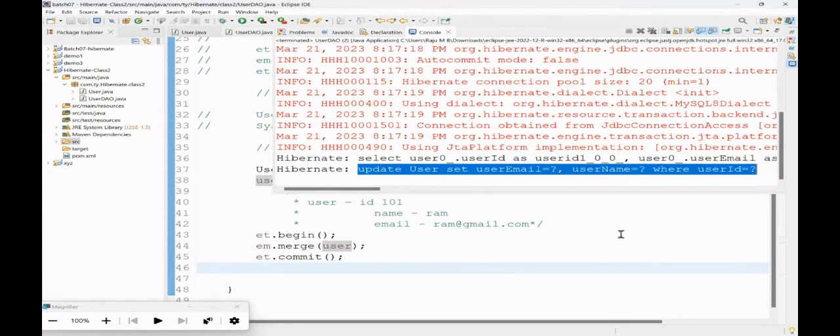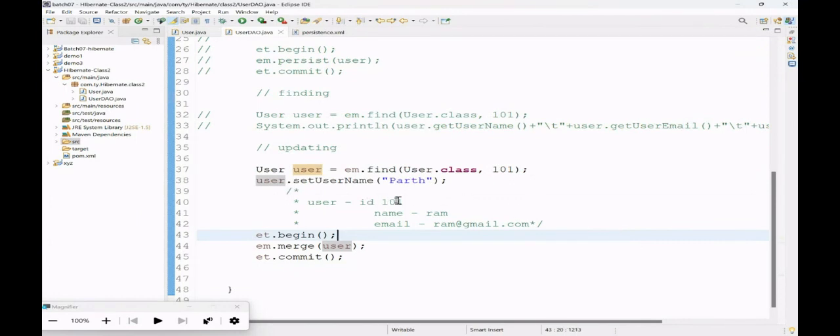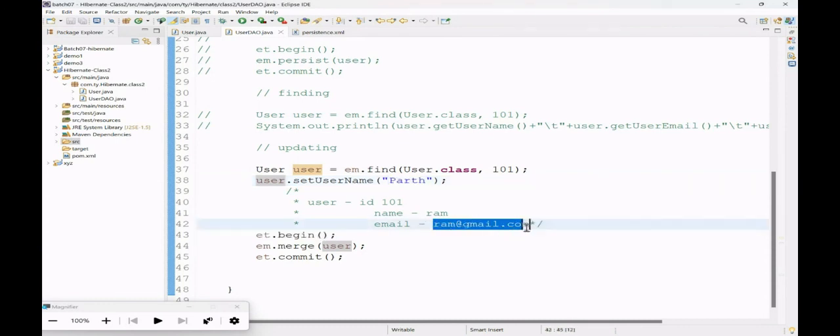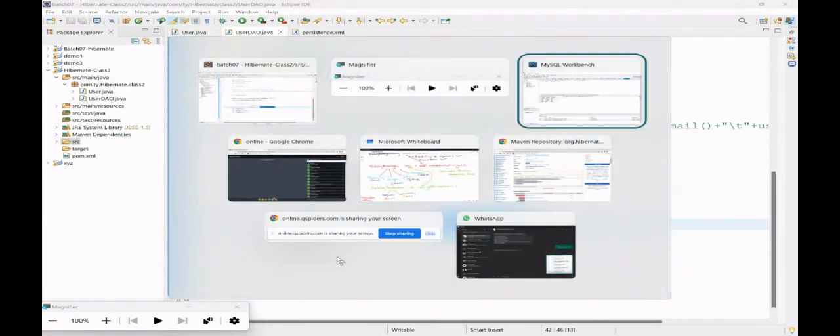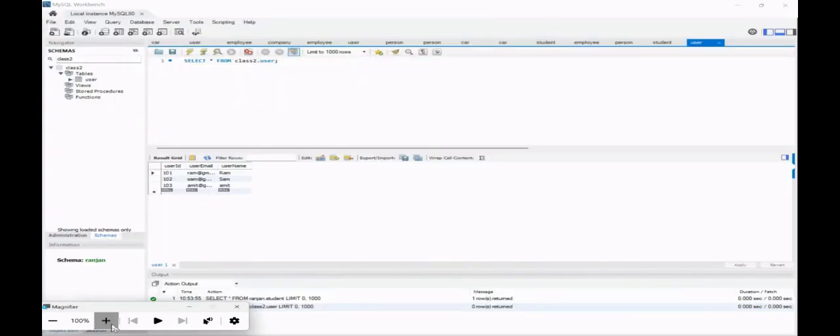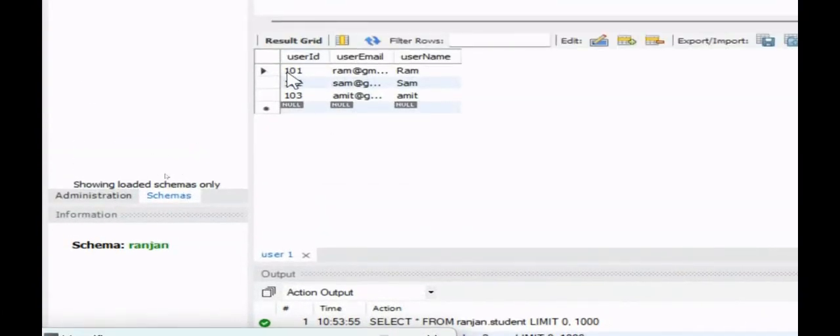Whatever this object is having, this object is having ID as 101 and name Parth. Now I have changed it to Parth, and email of ram at gmail.com. Now this particular data is getting saved in the database. I have successfully saved, I think. Let me go and refresh this and see. Okay, this is the ID 101 and the person name is Ram here. Let me refresh it, and you can see it has successfully changed to Parth.